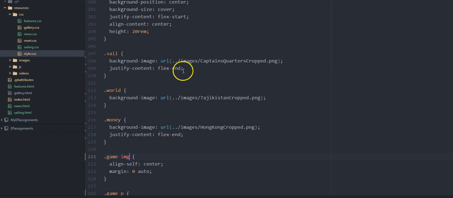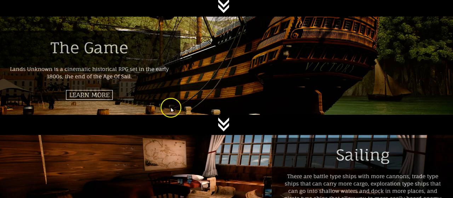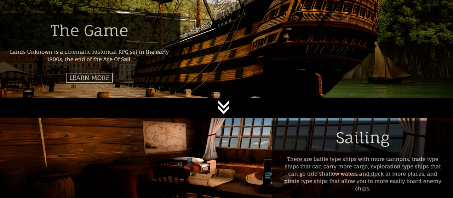All right, so this I haven't shown you yet. The flex stuff is how I got it to this on the left, this on the right. We'll get to there.